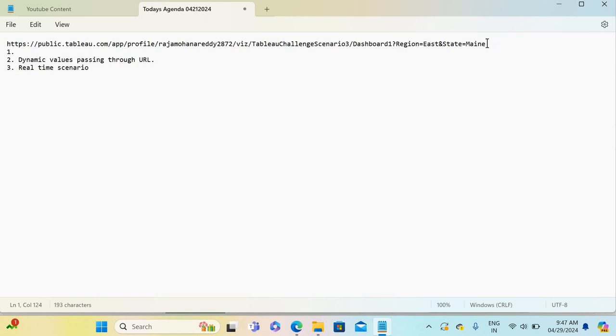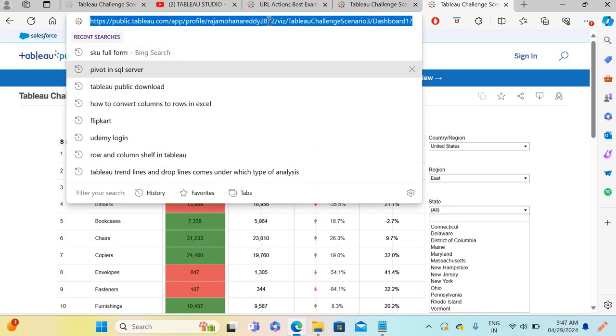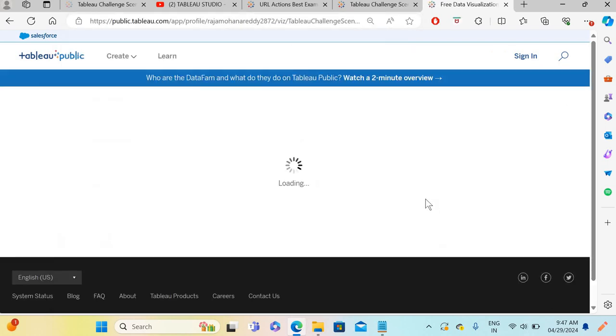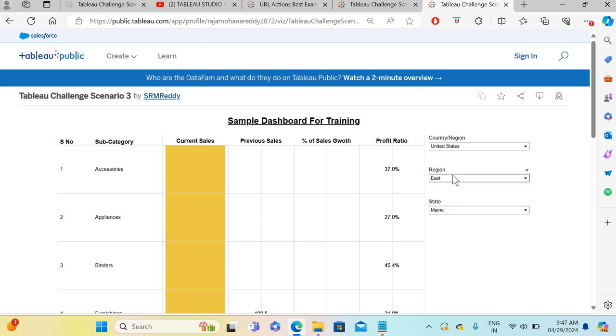Okay, and you can simply copy again and paste this link into the same browser itself. Now it is not selecting a default, it is showing all only, but if I try to use this link, it will automatically filter the state also. Now you can see what happened. It is already selected, east, and state is Maine.